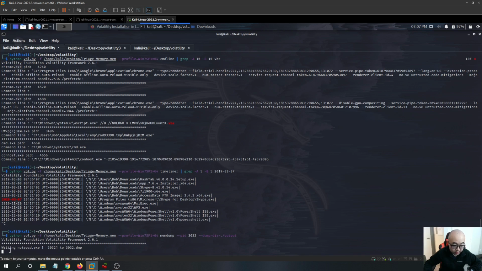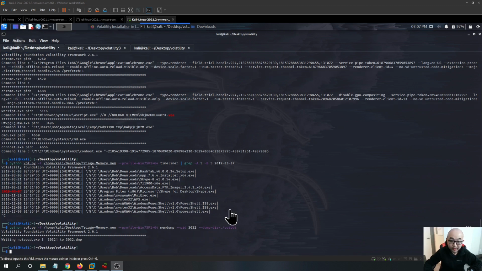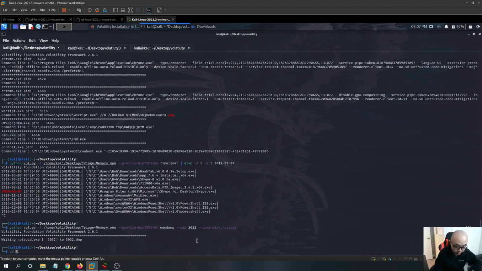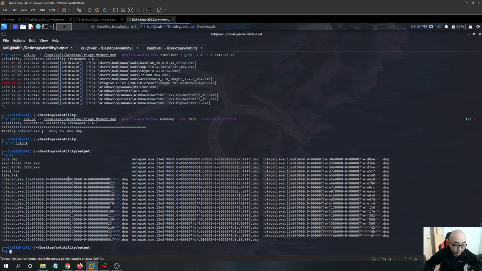So it's creating a Notepad.exe executable memory dump in this output folder. Let's just wait for that. I'm going to pause my video for just a second. Alright guys, we're back, and we see that our Notepad.exe dump file has already been created, so we can go into the output folder, and we see that our dump file is over here. Now we want to use the strings command to get the flag. So how can we do that?